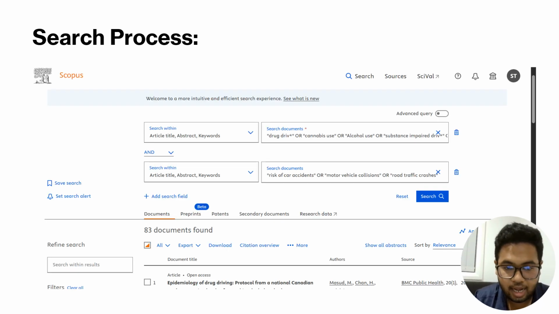Then I've just put a picture of my search in the Scopus database. So here you can see that in the article title abstract keywords, I've searched documents which are drug driving or cannabis use or alcohol use or DUI, etc. Then I searched again of risk of car accident or motor vehicle collisions or road traffic collisions.